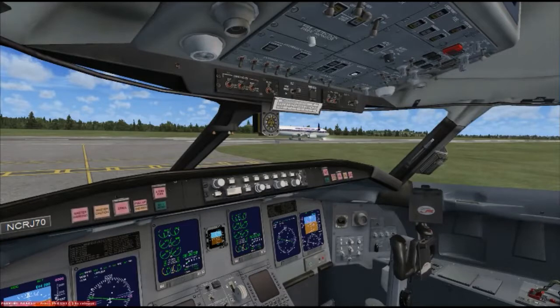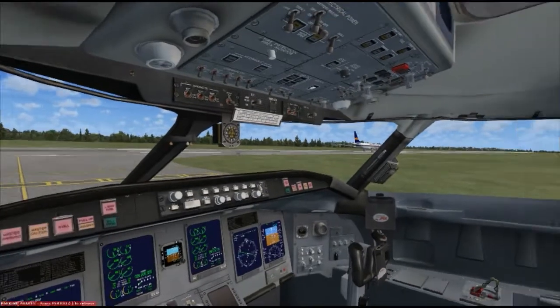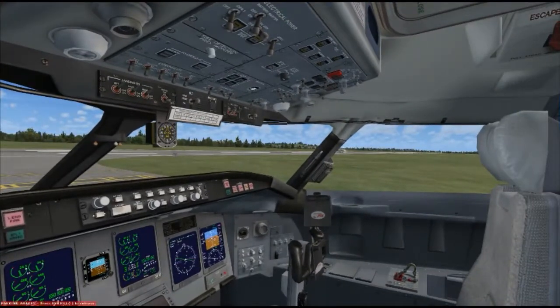World Travel 221, winds calm, good to take off. World Travel 221, rolling. Orbit 526, taxi into position and hold. Position and hold, orbit 526.